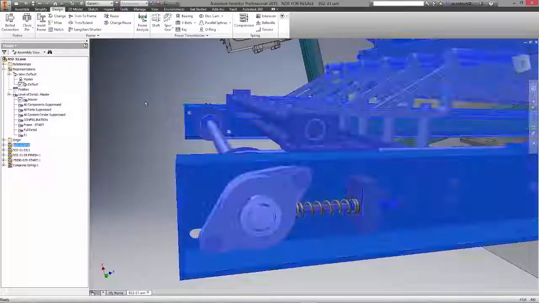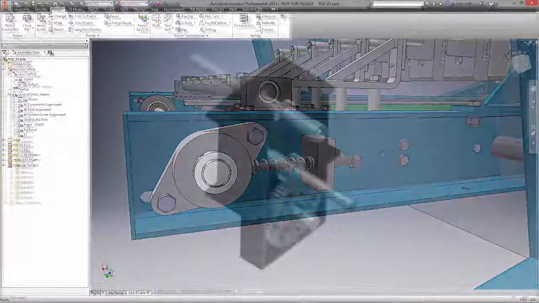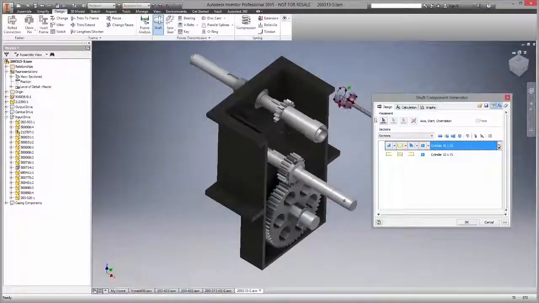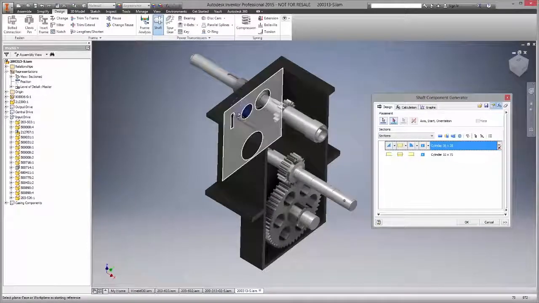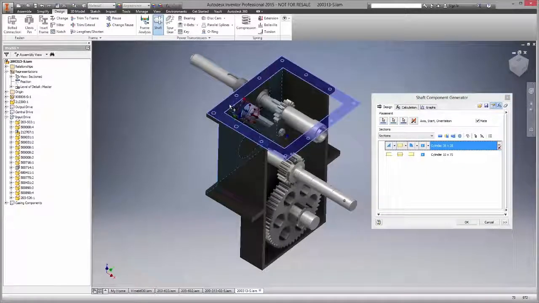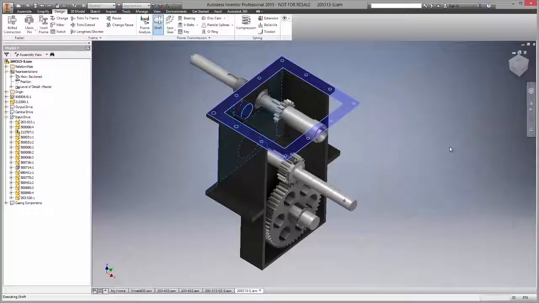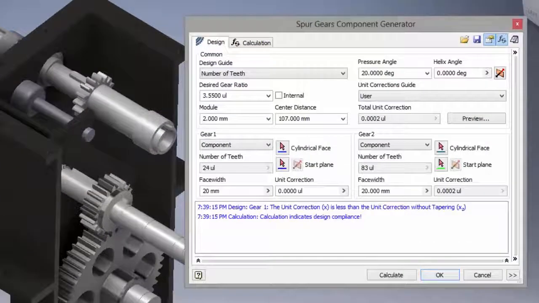This final example shows how to create a complex shaft. The shaft can have multiple segments and multiple features. Once the shaft is placed, we can then use our gear generator to automatically create, in this case, spur gears.